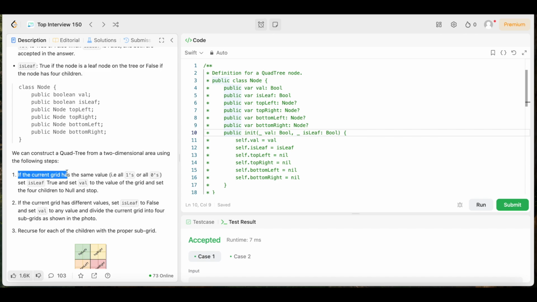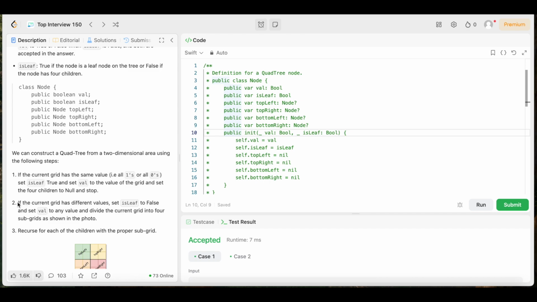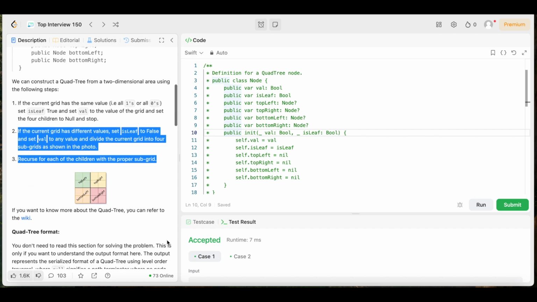If the current grid has the same value, i.e. all ones or all zeros, set isLeaf to true and set val to the value of the grid and set the 4 children to null and stop. If the current grid has different values, set isLeaf to false and set the value to any value and divide the current grid into 4 subgrids as shown in the photo. Recurse for each of the children with the proper subgrid.